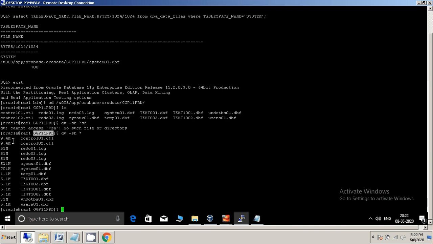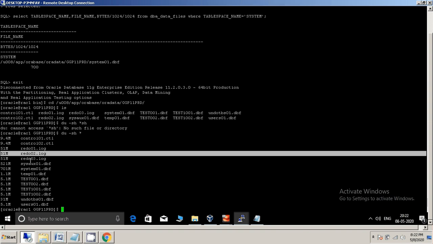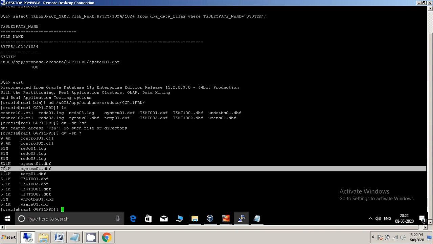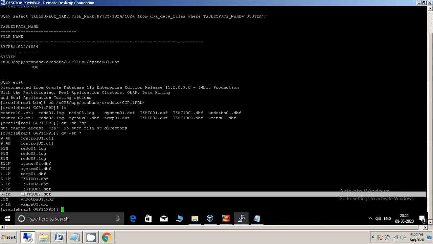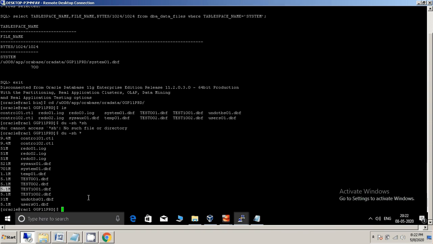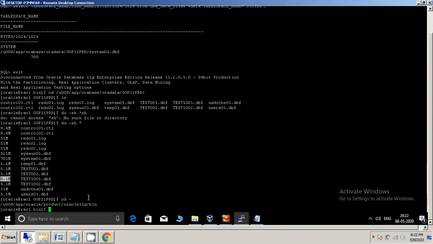So control file is what? 9 MB. The second control file is also 9 MB. Redo 1 is 51 MB. The redo 2 is also 51 MB. System, see here, 701 is almost 700 MB. Then the one we recently added, test2, is 5.1 MB. That's it.